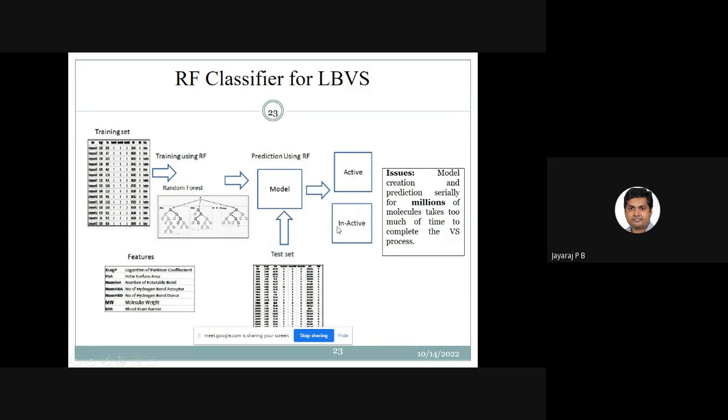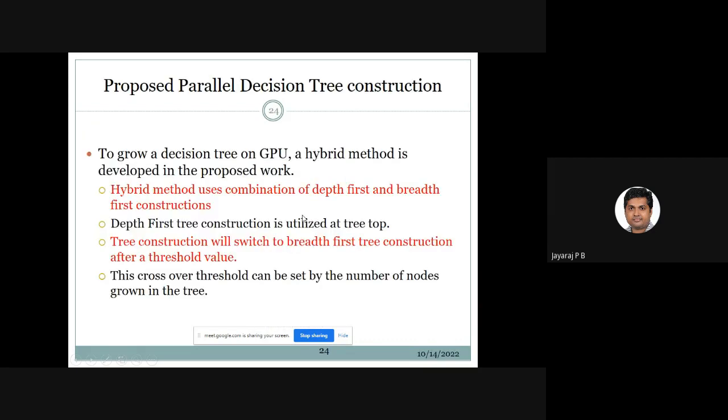The main issue we are facing here is that model creation and prediction, done serially for millions of molecules, takes too much time to complete the virtual screening process. That's why we thought of parallelizing the serial algorithm which we derived here. We were not using any third-party algorithm. Now I will tell you a technique that we applied in the tree formation.